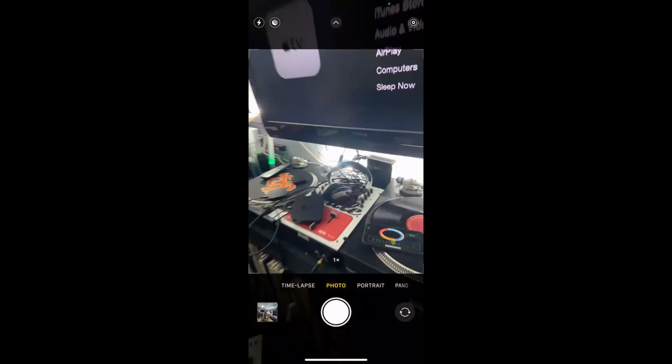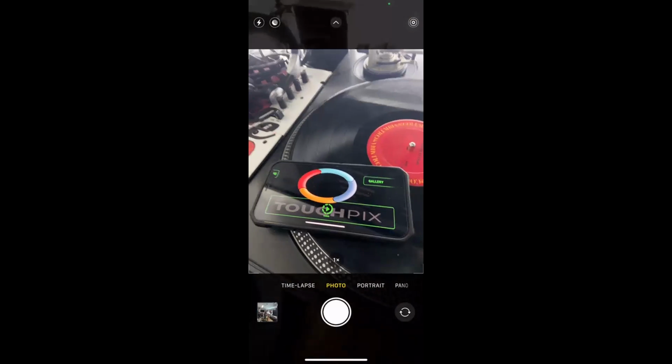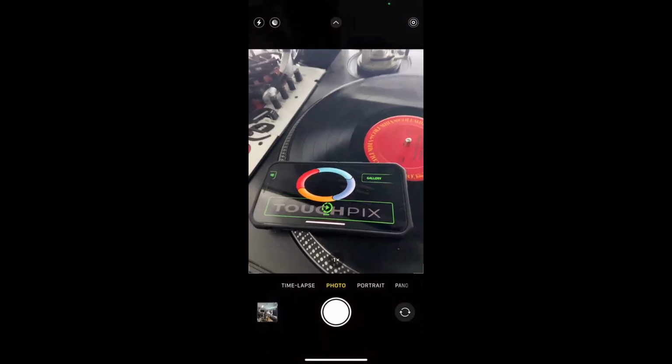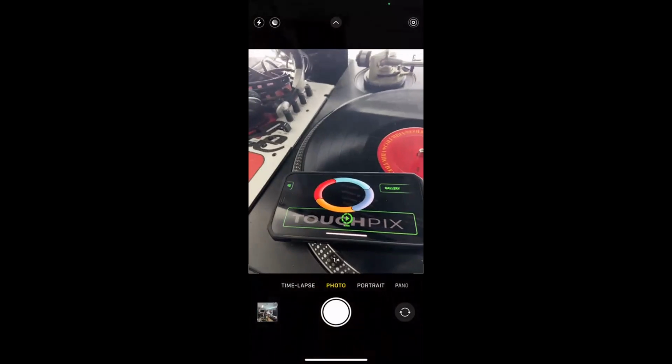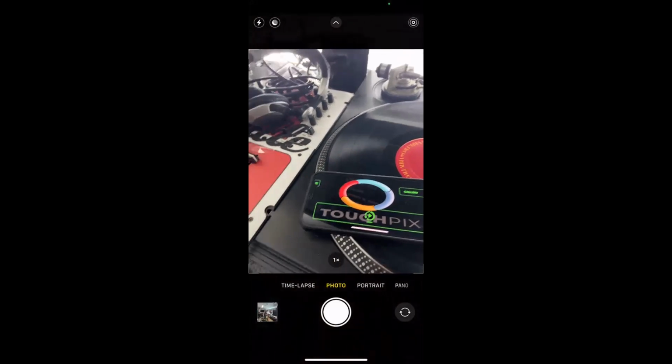So Apple TV is plugged into my TV here. That's all it's doing. This is Touchpix, from my phone, from the capture device. So what you do from your capture device, if you're using the Apple TV, right? Let me turn on the light so you guys can see it a little bit better.